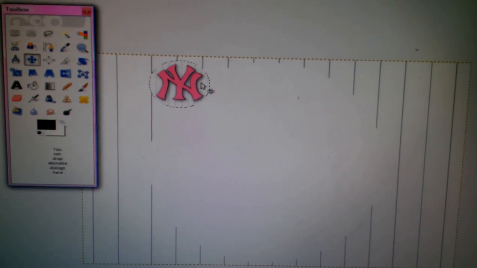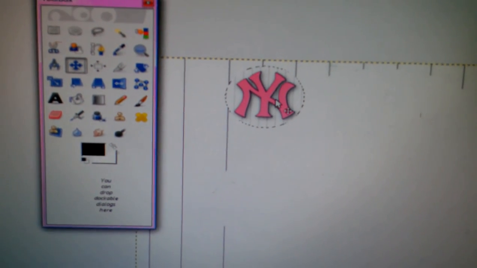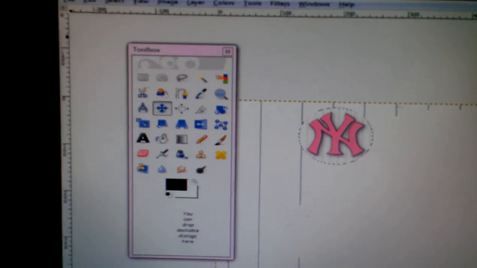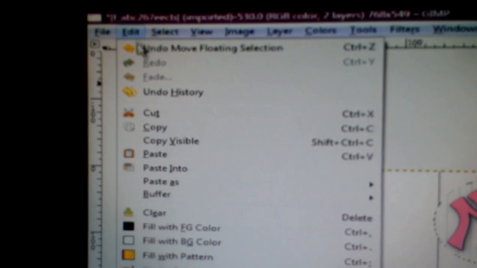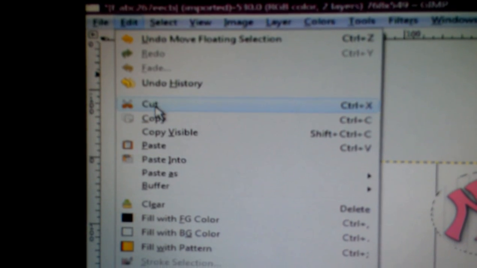Then you want to go to that little tool, which is like a cross sign. It is called the move tool. You want to click on the picture, and then go to Edit and Cut. So now you don't have anything there. You want to minimize that, and you're back to your little screen here.